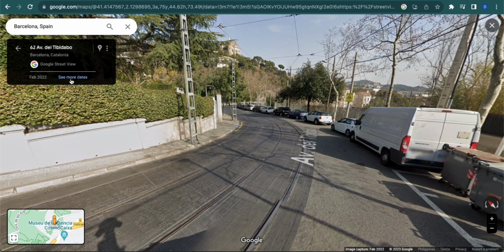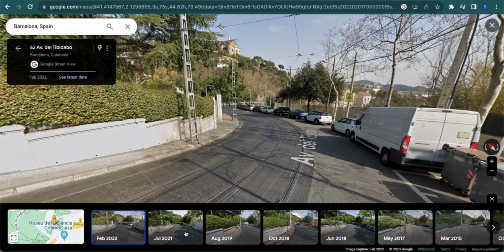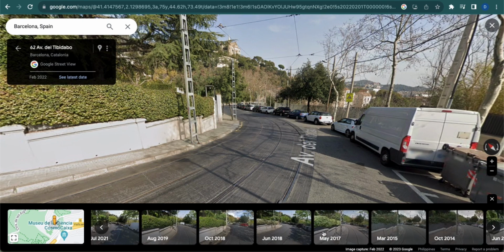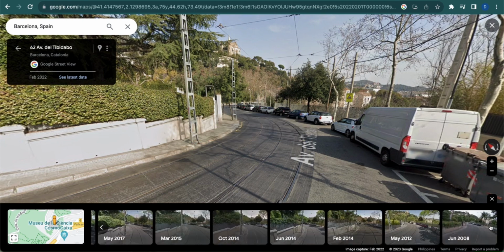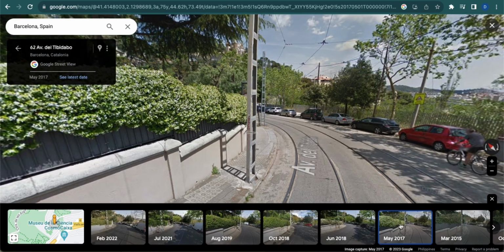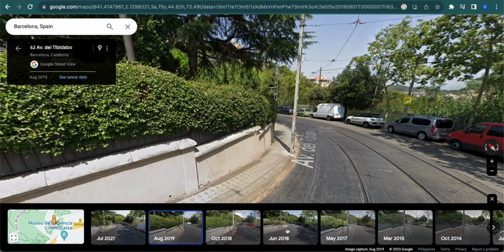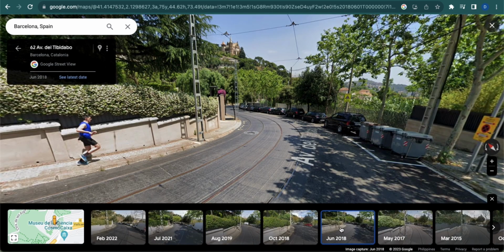So when you click the See More Dates, you will see more photos of the same picture taken in different years. So the earliest photo goes back to June 2008. So through this, you will see the changes of the location in different times. And so that is how you see old Google Maps street views.